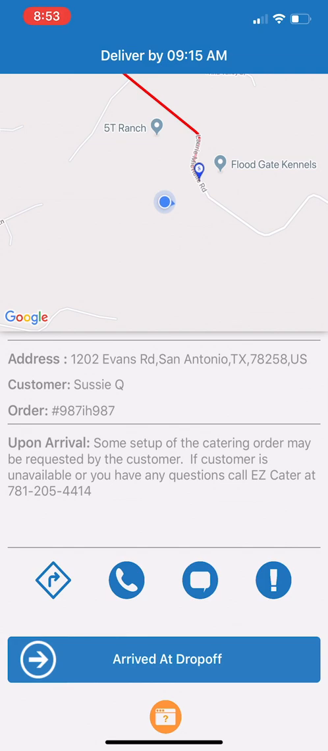You have once again a Google Maps navigation button if you get lost along the way. You have a phone icon that allows you to call the customer if you need help. And you have a text bubble that also allows you to text the customer if you need help. And you have an exclamation point, which is the delay notification that gives you the ability to let us know if you're delayed because of weather or traffic or an accident. So keep everything in this page in mind while you're driving en route to the customer.